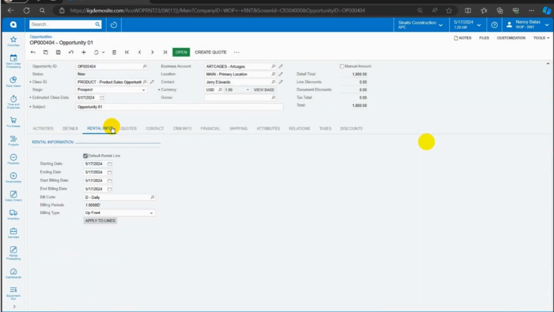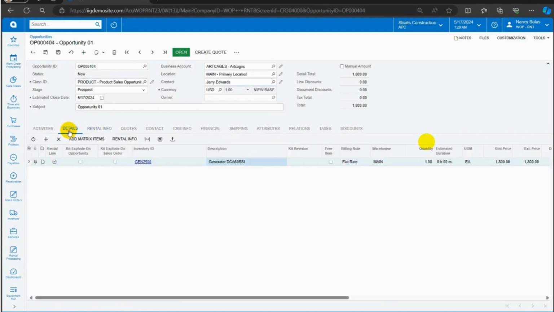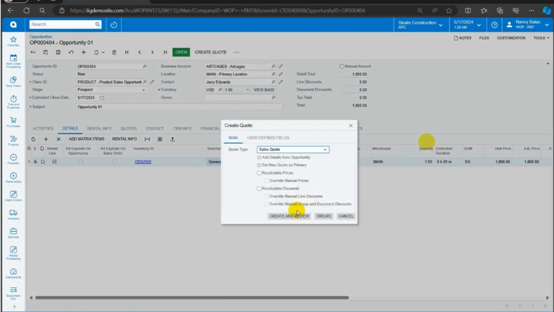And if you go to the Rental Information tab, you can see that information. Alright. Then we can create the quote. Click the Create Quote button, and this would be a sales quote, and click Create and Review.